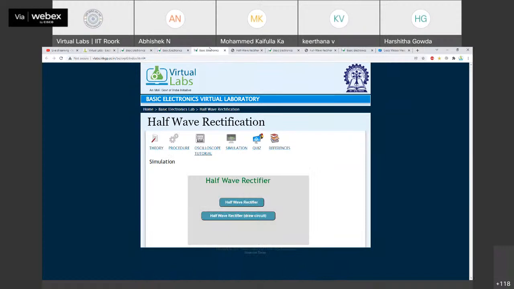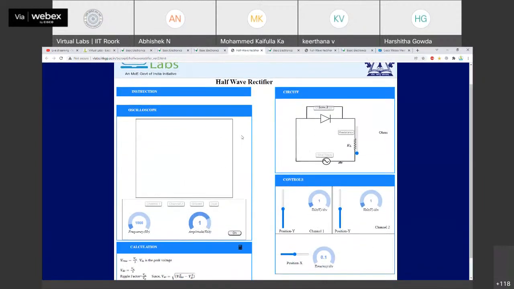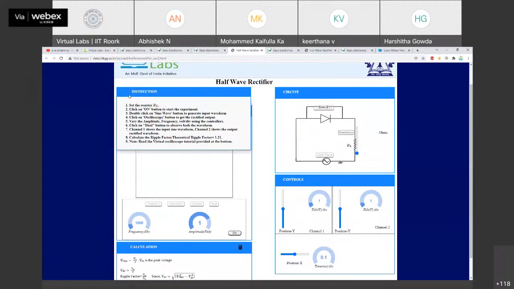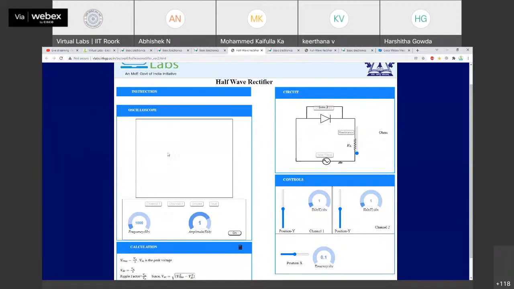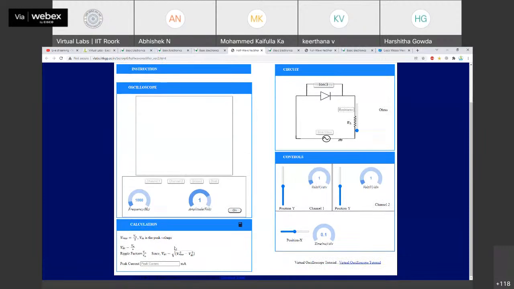And we have the experiment available here. This is the half wave rectifier experiment. Again, we have an instruction tab available over here. This is our oscilloscope output. This is the basic screen of our oscilloscope, and these are the controls available, and there is the calculation.